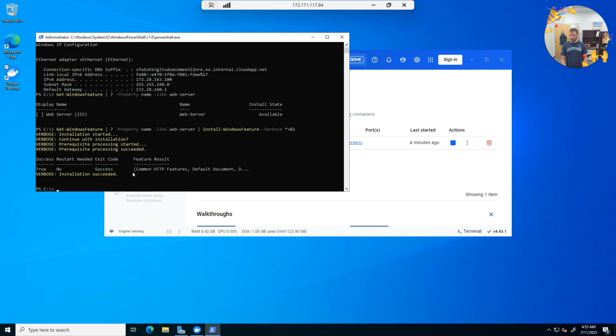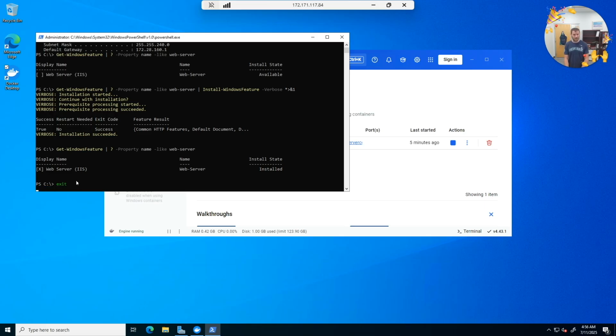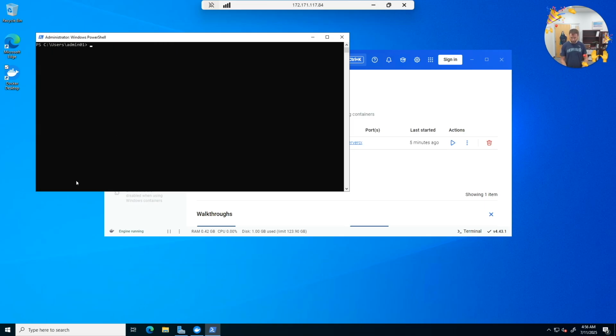Okay, so the role is now installed, and that took about 5 minutes, which doesn't seem like a lot of time, but we're going to make 10 of these containers. So if that takes 5 or 6 minutes, you're looking at an hour of just watching the progress bar, where now we have the web server role installed on this container, and we're actually going to commit it as an image and then create other containers off of this committed image.